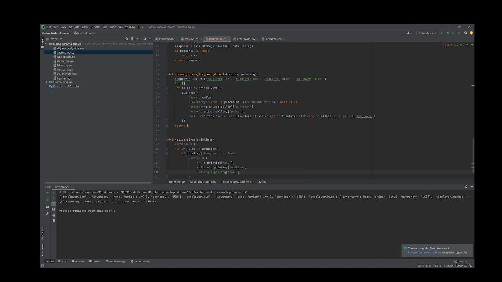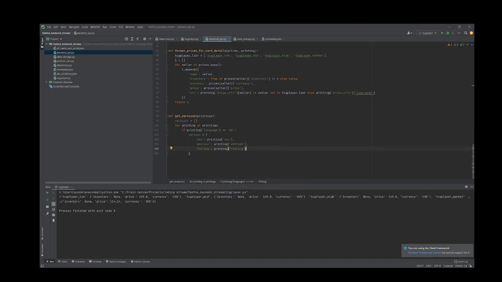For a particular version, we want to know the SKU, so that way we can hit that card. We want to know the edition, and we want to know the foiling. We already know the card name and all of those details, so those are already properties that we have. Append version, and then we're just going to return this.